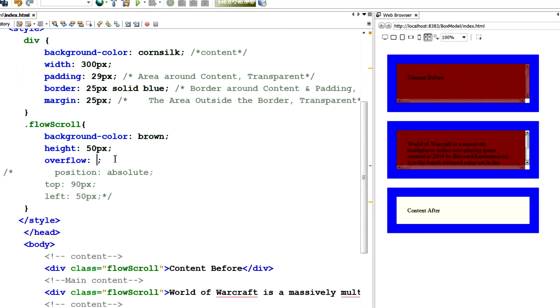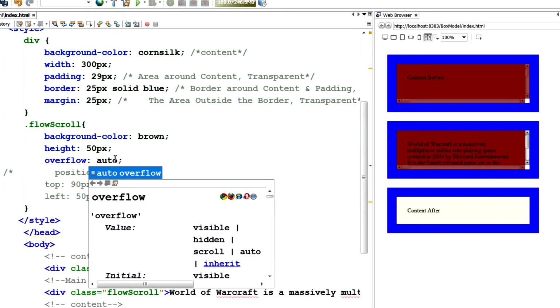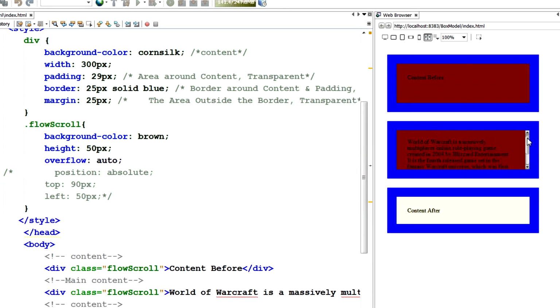So if we change this overflow to auto, we see that the long content gets a scroll bar, and it only gets one scroll bar. And this one doesn't get any scroll bars because the content is very small. So that's very useful. Now let's talk about the position.